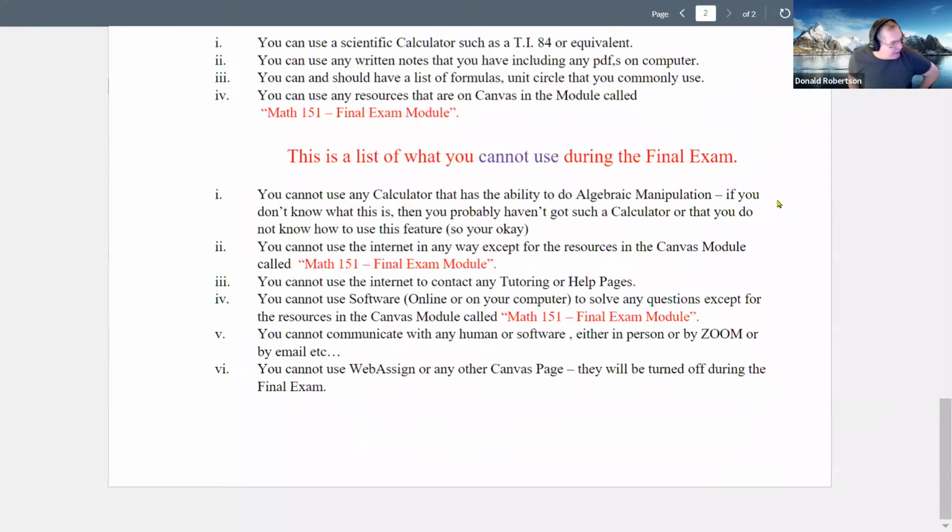Now let's look at what you can't use. You can't use a calculator that has a thing called algebraic manipulation. There are calculators out there that will differentiate functions for you. You type in the function and it tells you the derivative. It's a no-no, right? Can't use them. If you don't know what an algebraic manipulation is, then you're safe. It either means you don't have one, or you never knew your calculator could do it, so you don't know how to do it in the first place, right? So you're safe either way, as long as you don't do it.